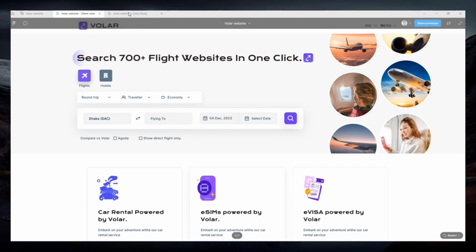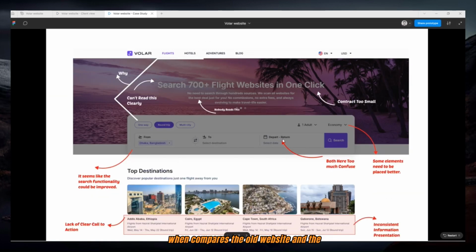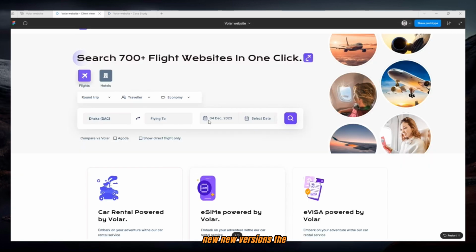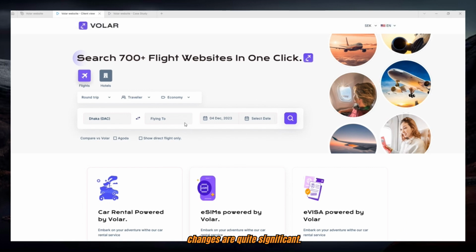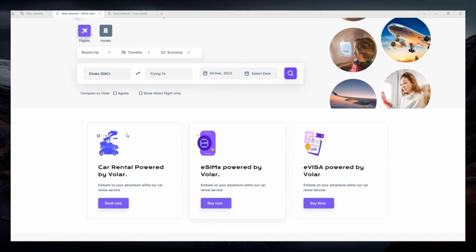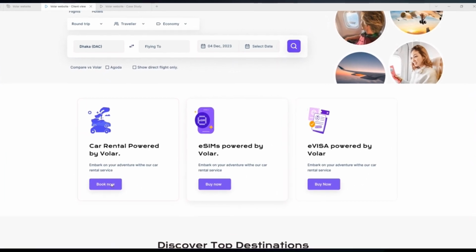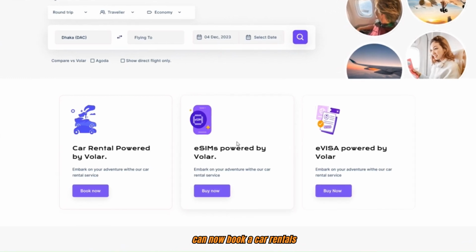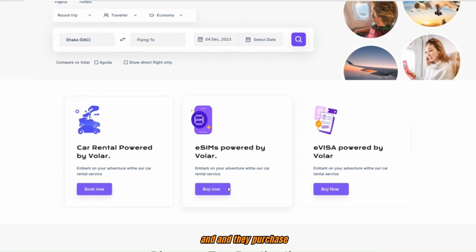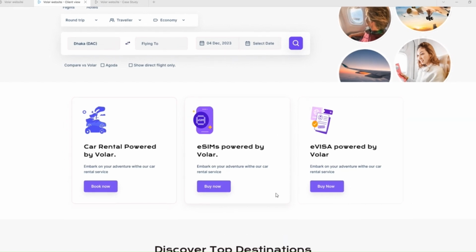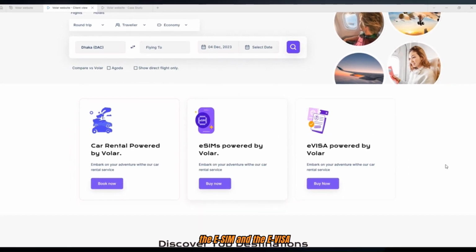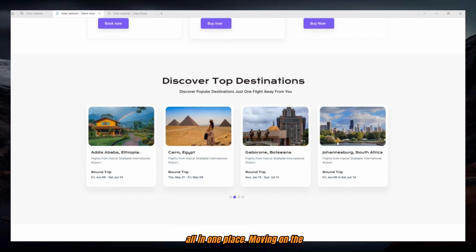As you can see, when comparing the old website and the new version, the changes are quite significant. We added new sections. Users can now book car rentals and purchase eSIMs and e-visas all in one place.